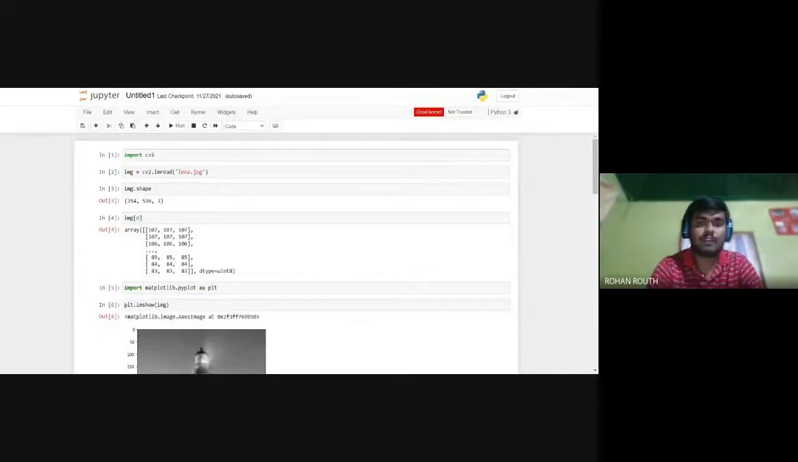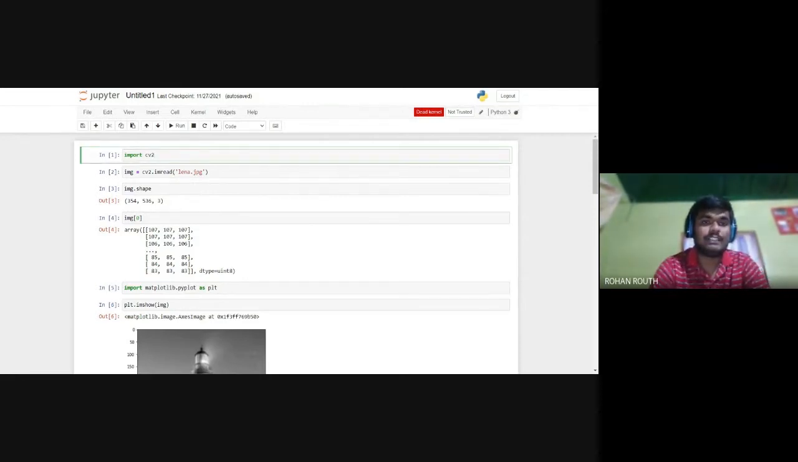I have coded the entire program in Jupyter Notebook, coding each line cell by cell. As you can see, the first line is import cv2. We have to import OpenCV here. OpenCV is a very famous package that is used for image processing and deep machine learning in Python.